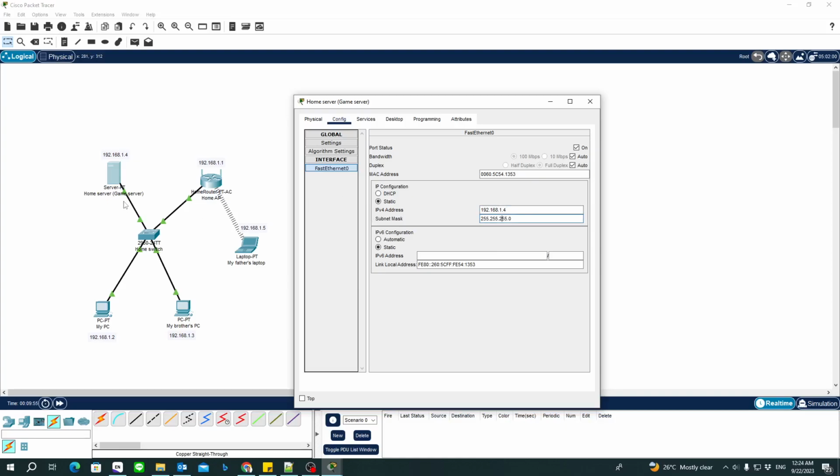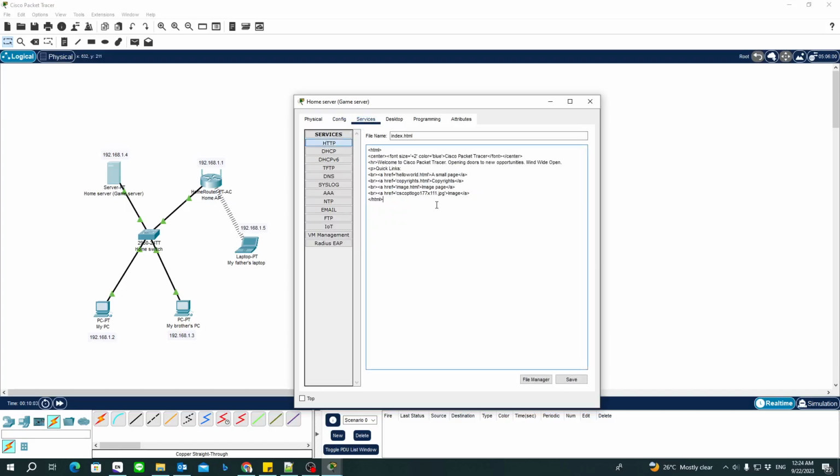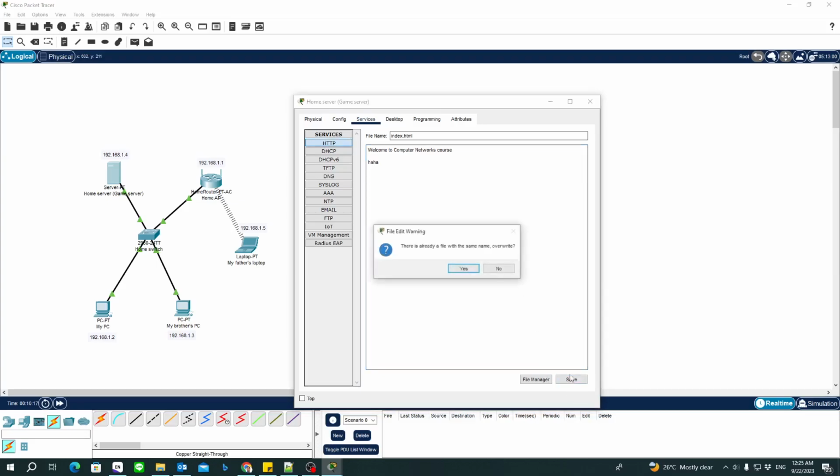And because this is a kind of server, you can activate the web service. You can click and change the content for the web. Welcome to computer networks course.